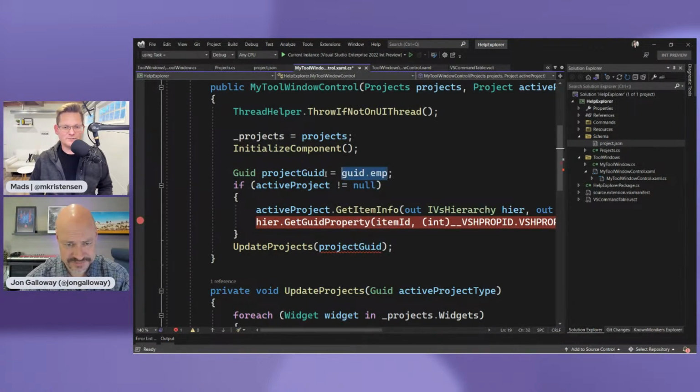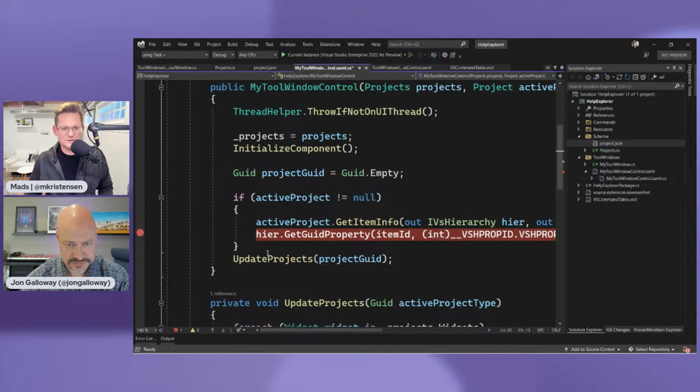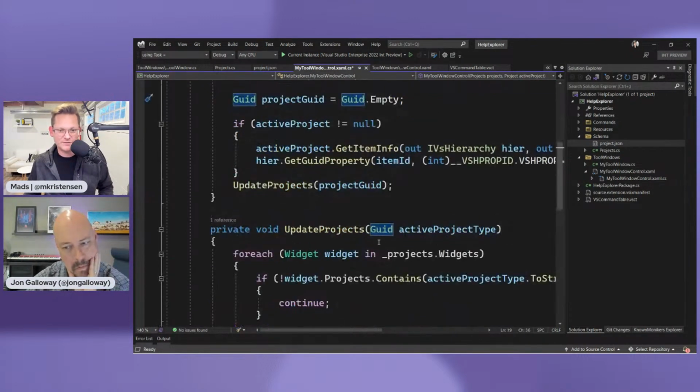So I don't know if you saw what happened before. It failed immediately because the active project was null. Because guess what? When I opened Visual Studio, there were no projects loaded, right? Yep. So that makes sense.